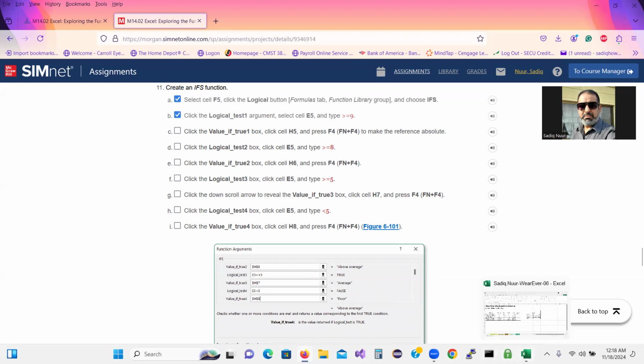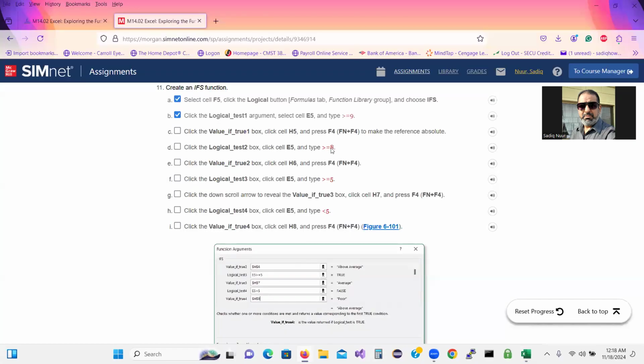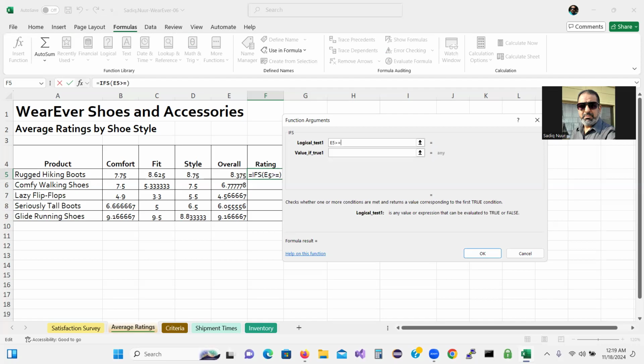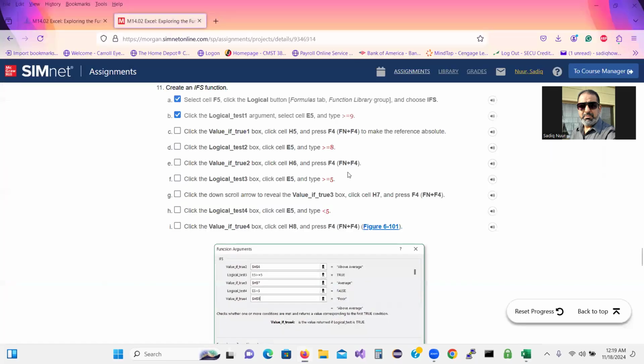All right, so let's go. E5 greater than or equal to 9. If you look here, E5 is actually not greater than or equal to 9, so it's false. Then what value do you want to give if it's true? We want H5, and we want to make it absolute by pressing F4. If you have a laptop with an Fn key, press Fn and then F4 to make it absolute.